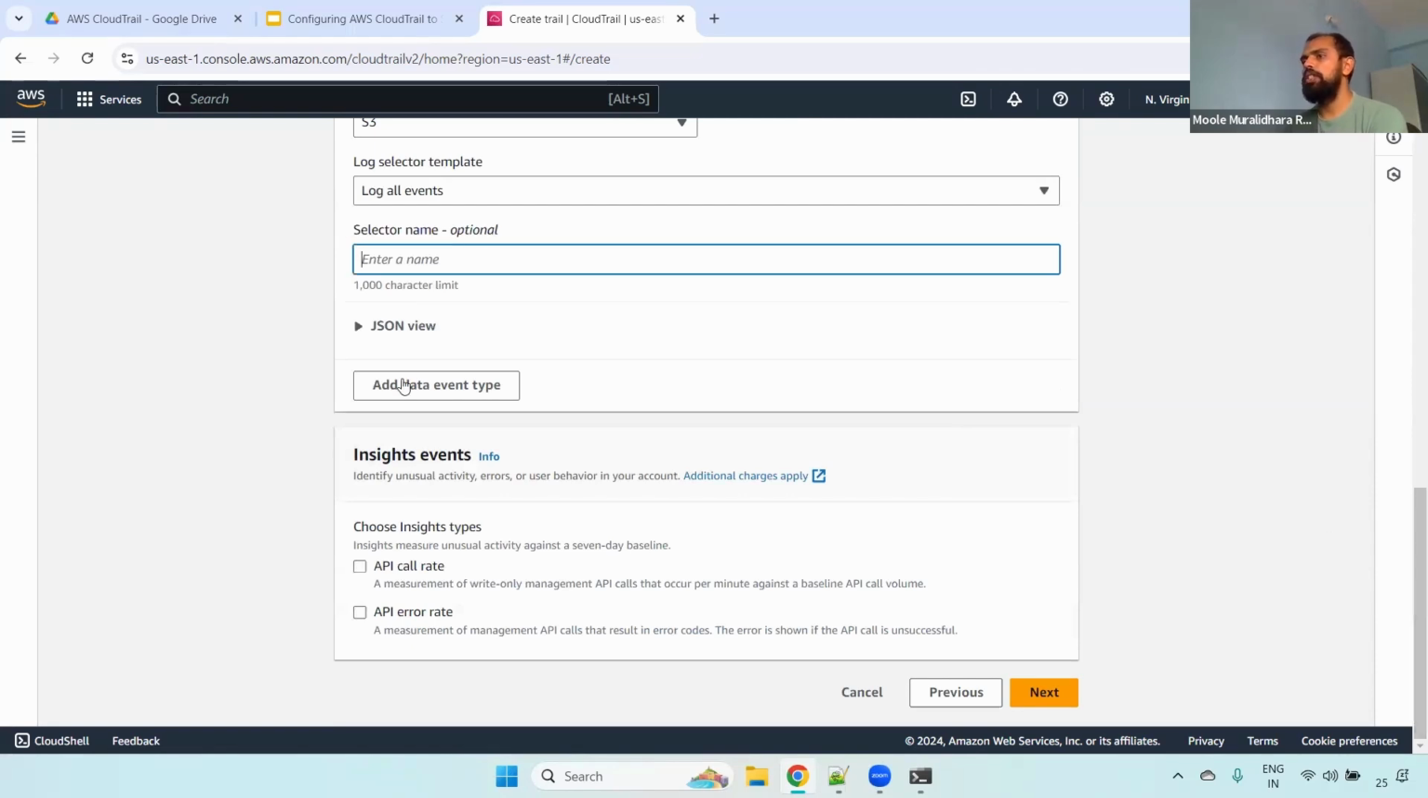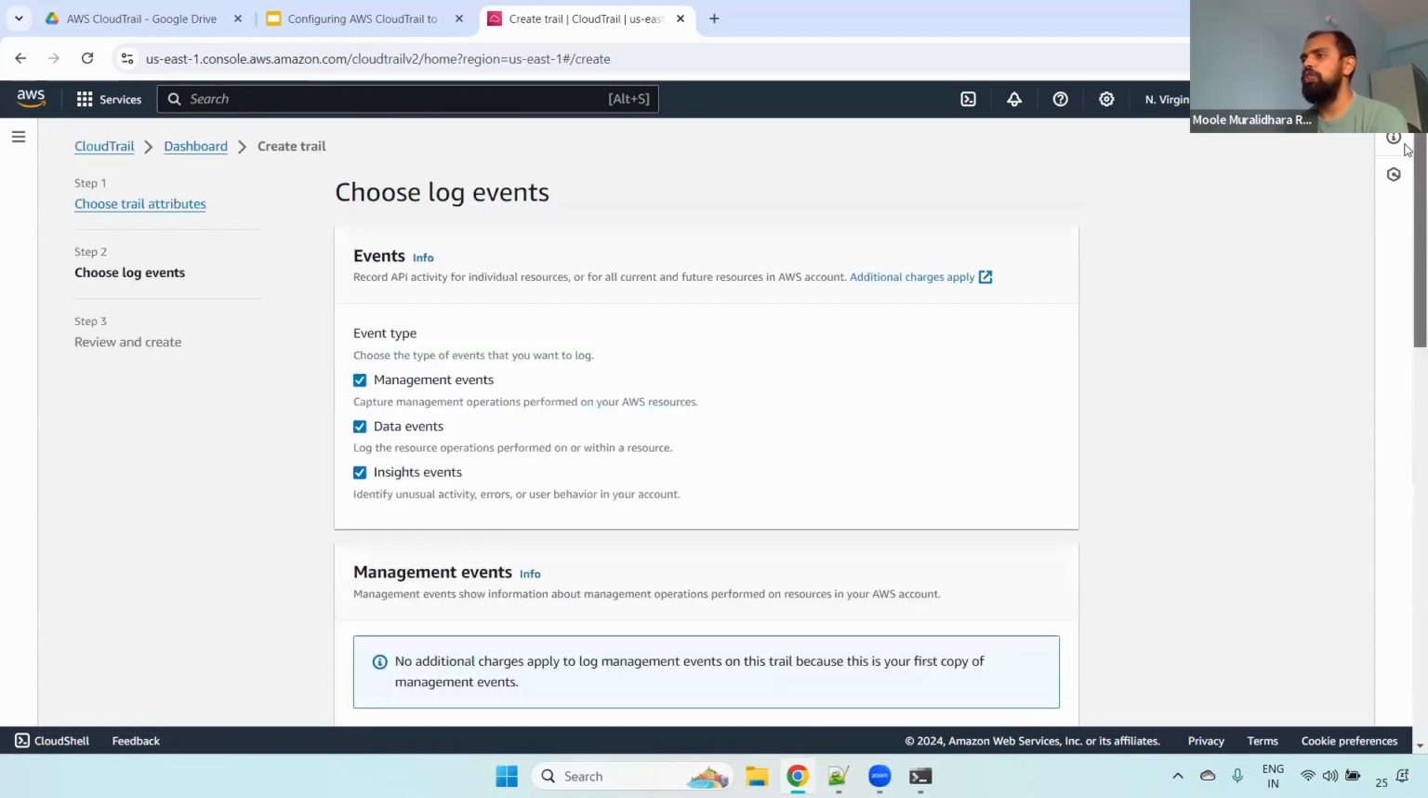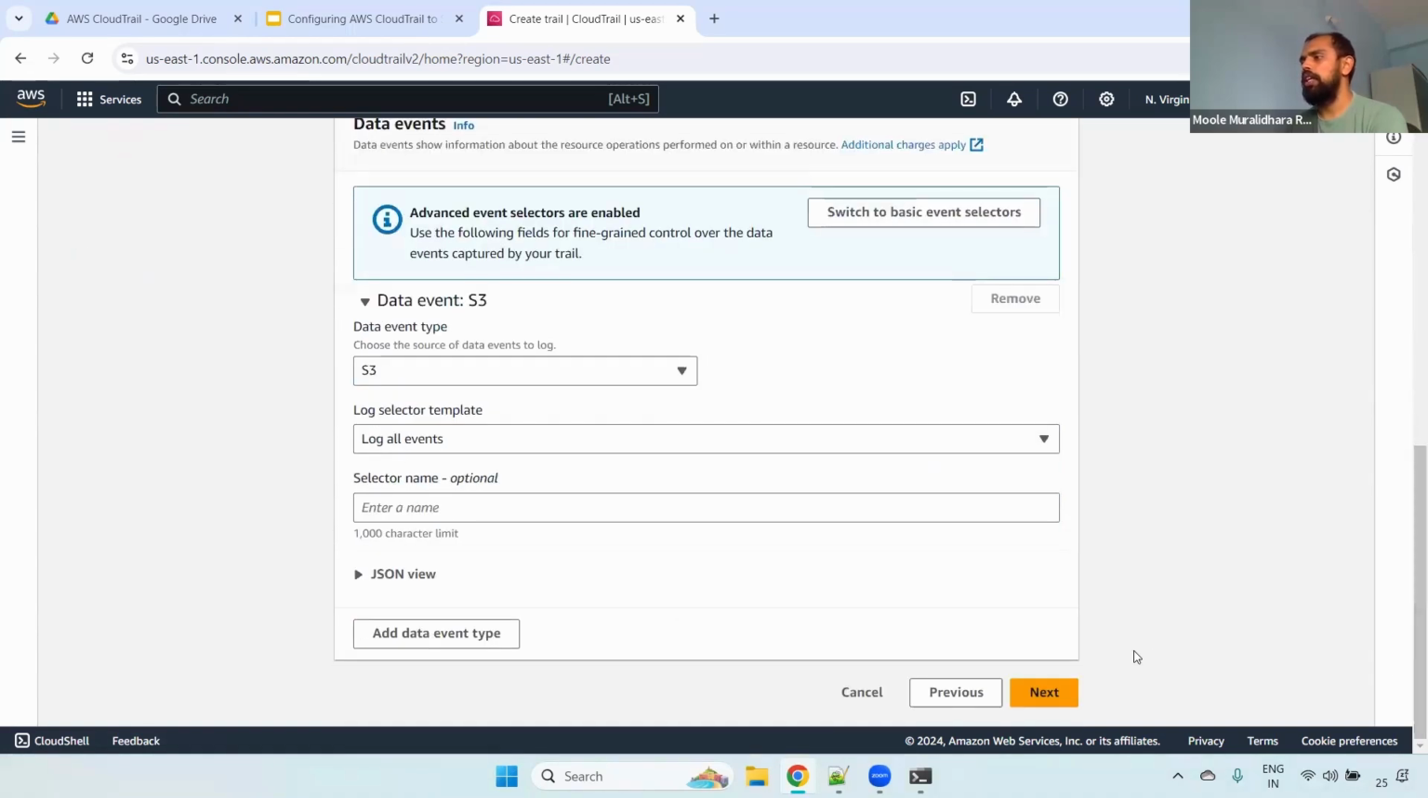Coming to insight events, we already selected it at the top right. In these insight events, you can see the API call rate and also the API error rate. You can select them and get the specific logs as well. Remember, guys, this API call rate: for example, currently API calls are happening only 10 times, but unexpectedly it increases to 100, 200. During that time, it will capture all the information inside insight events as well. But this is a little bit chargeable, with extra additional charge. In real time, we won't use it, just uncheck it. Okay. Now we can click the next button.